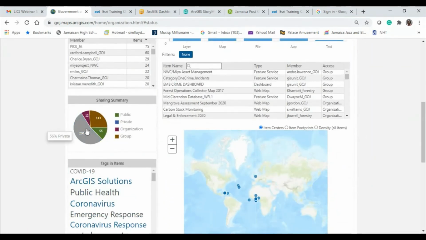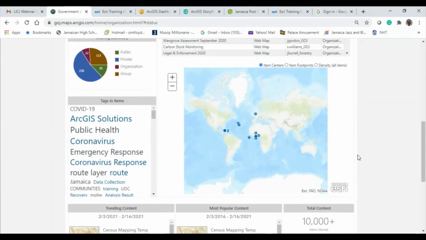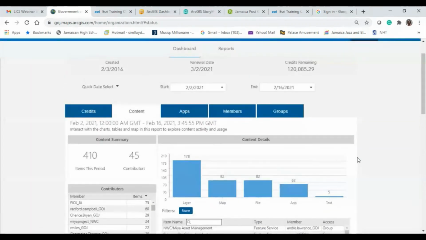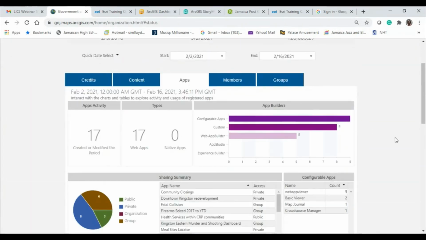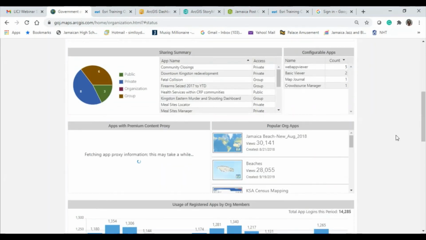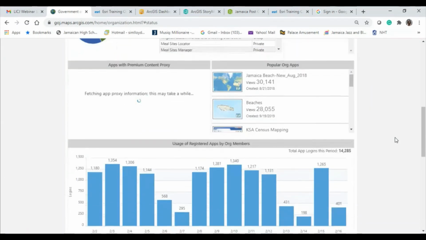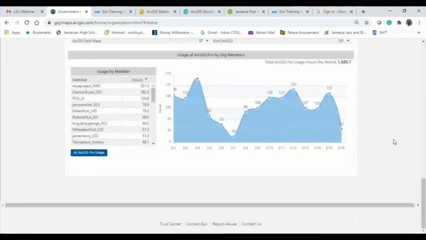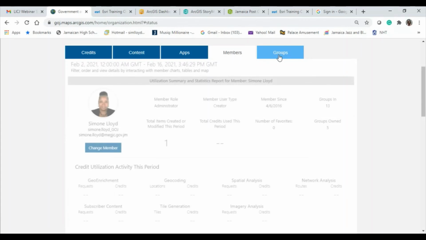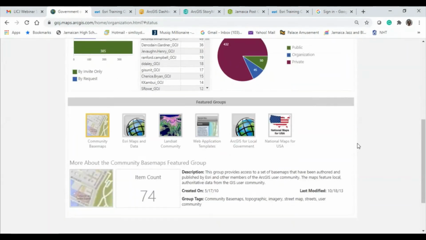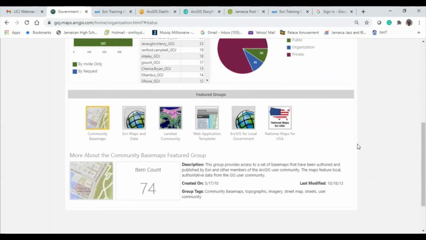Here we're seeing that most of the content generated is private. Some is exposed to the organization. Many are in groups, and some are public. Various apps, many of which are private apps, then group, and also organization based, and some are public. We can check on groups and members. Most of the groups that are there are private groups.